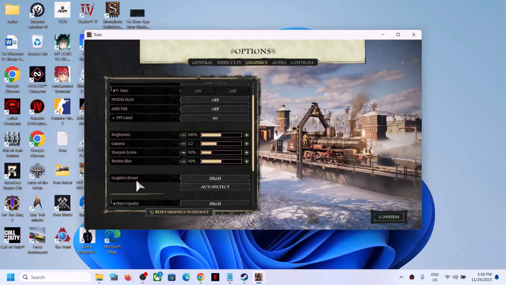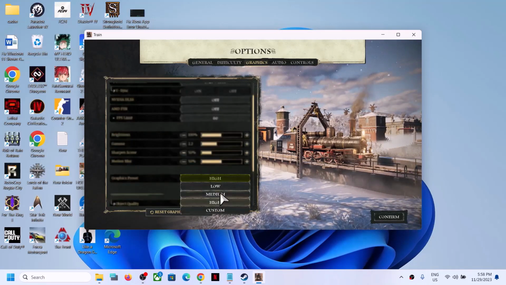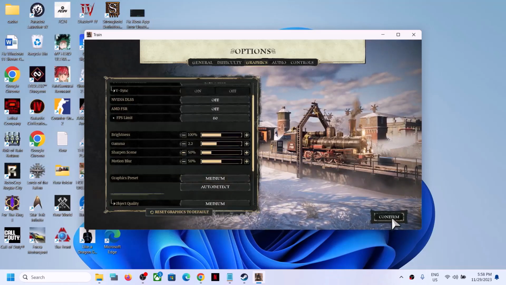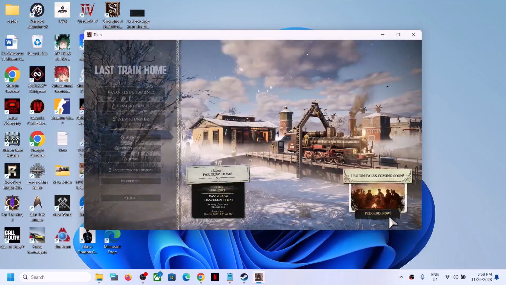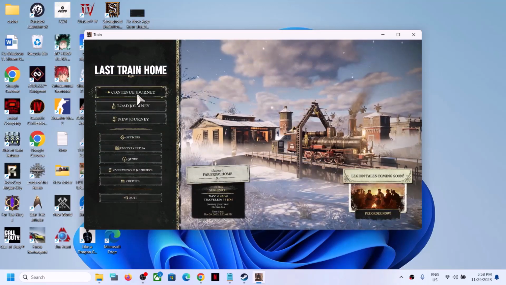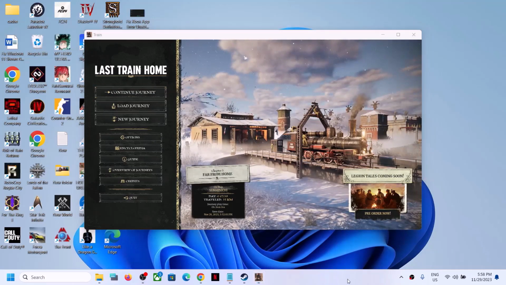Scroll down. Now if the graphics preset is set to high, you can set it to medium, or you can even go for low quality, and then confirm, and then launch the game, and then check the performance.